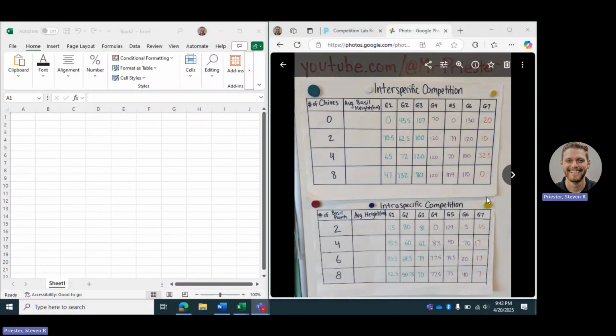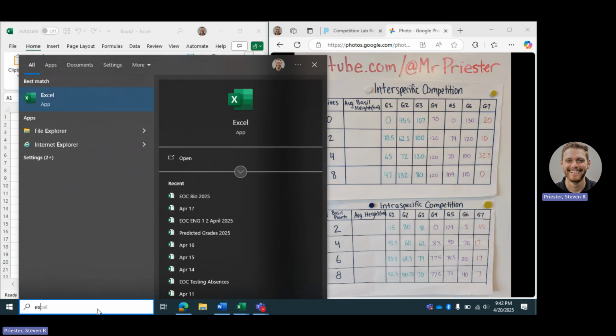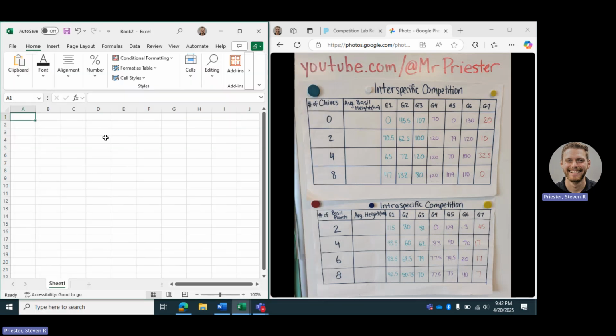Hey everybody. This video is going to show you how to take your data from the competition lab, which I have over here on the right side of my screen, and put it into Microsoft Excel. So the first thing you're going to do is go down here and type Excel. And then when it pops up, you're going to hit blank workbook and it will look like this.